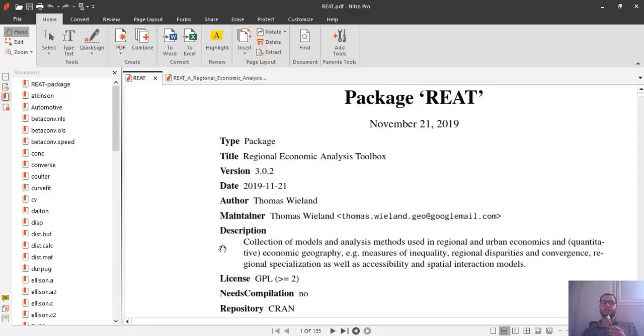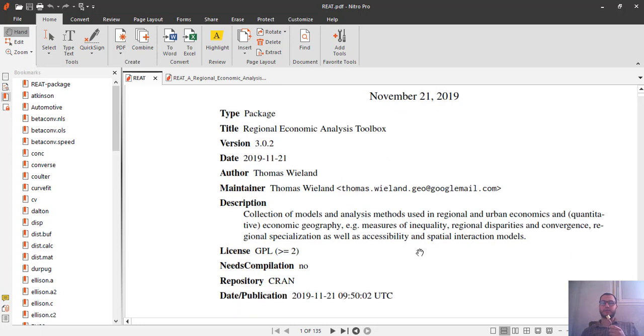So this is the package that I'm using, the Regional Economic Analysis Toolbox, by the author Thomas Wieland. I think this author is German. Description: a collection of models and analysis methods used in regional and urban economics, economic geography, measures of inequality, regional disparities and convergence, regional specialization, as well as accessibility and spatial interaction models.